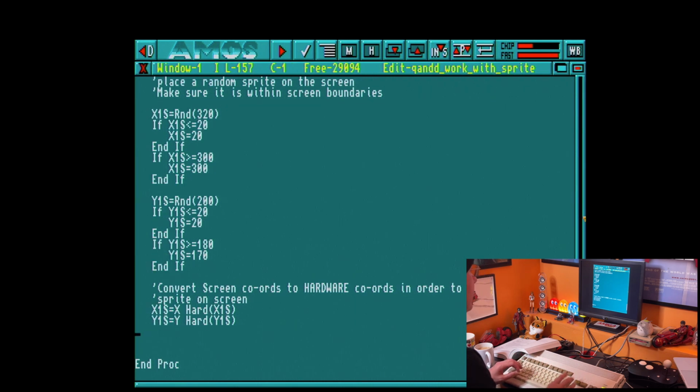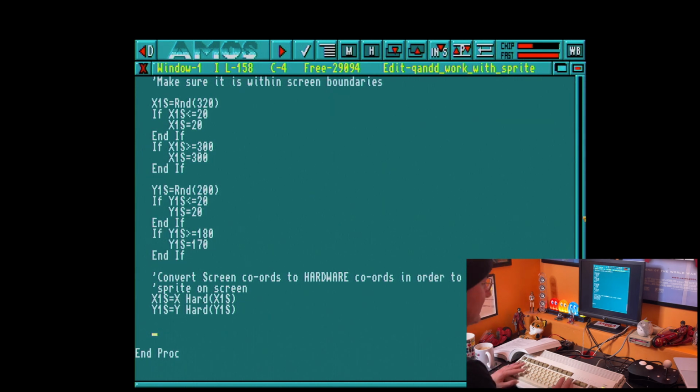So what we're saying here is the value that we've got in x1s, we're going to convert that to a hardware value and store it back into x1s. So our original value of x1s will vanish and it's going to be replaced with a hardware coordinate. We have covered this before in a previous video, if I recall. So now we're going to put our sprite on the screen, and that's just a case of saying sprite 10, put it at position x1s, y1s, and it's going to be image 3.